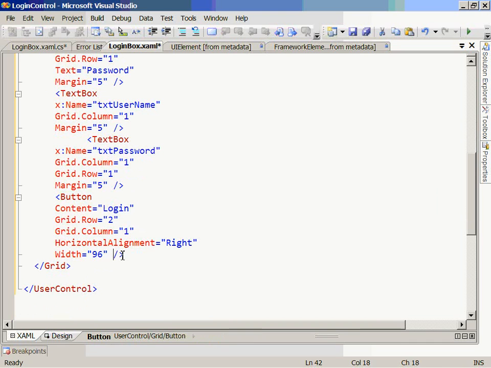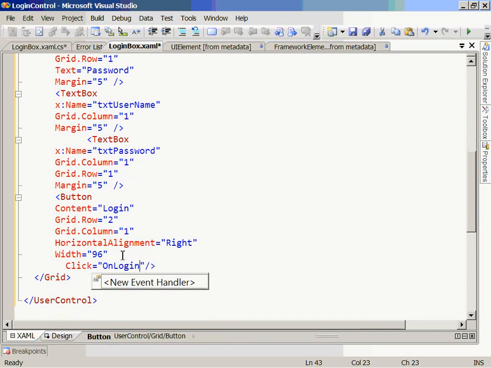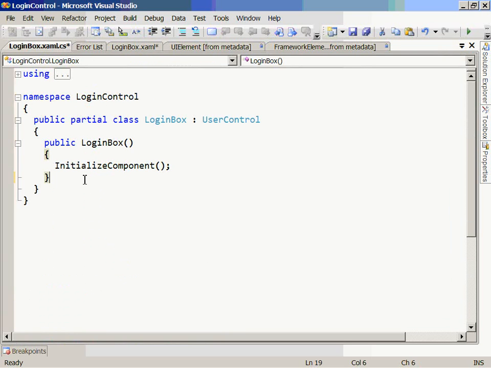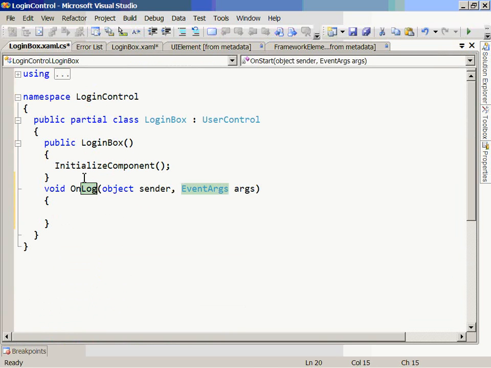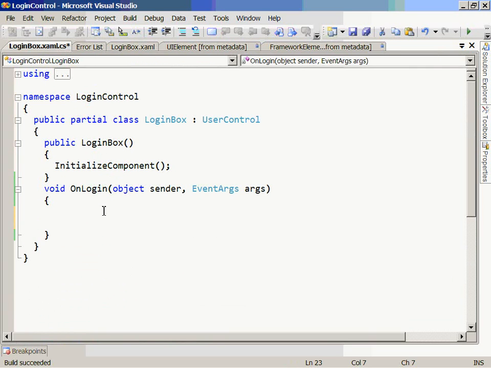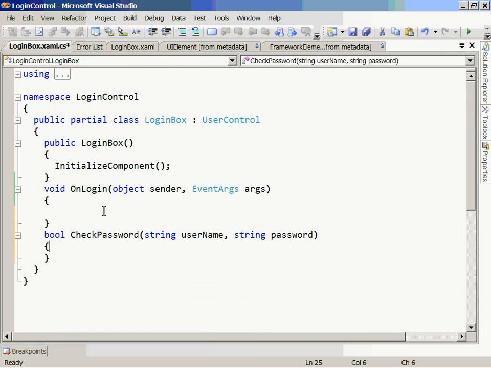Let's go and handle the click event on that button. We'll say click equals on login. We'll go to the code behind this and we'll write that event handler on login. Let me just compile to pick up the variables from the XAML. Now, chances are here that you'd want to run some logic to check the username and the password. I'm not really going to do that here. We'll just have a private function here. We'll call it check password, string username, string password, and we have to assume that this would do something, but check the values, and then what we'll do is just return true. So we've got a fake function to check the password basically.